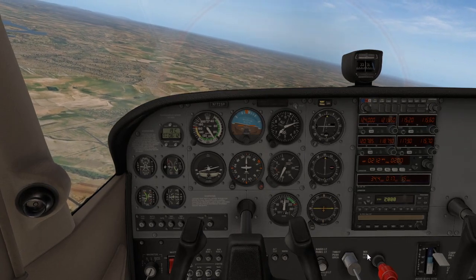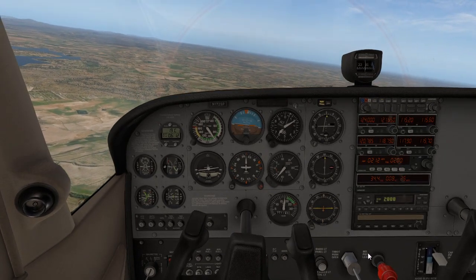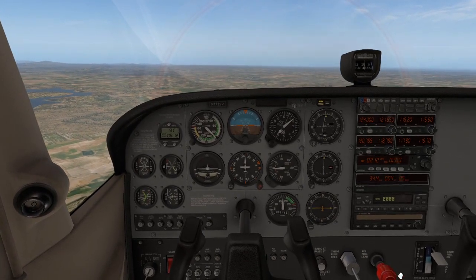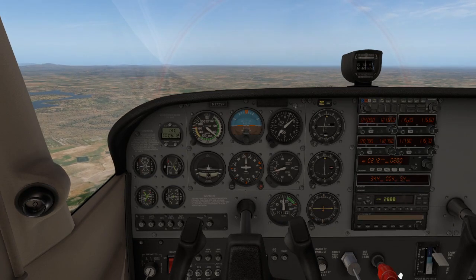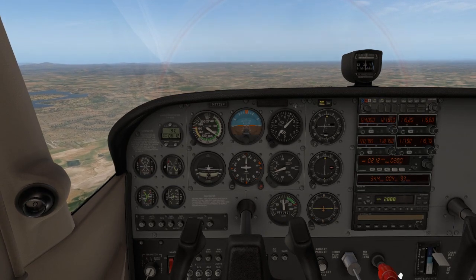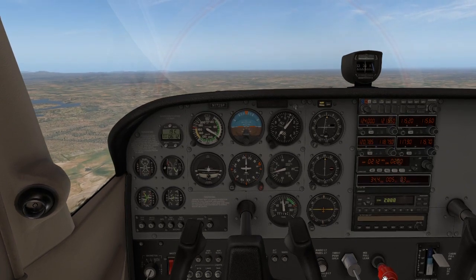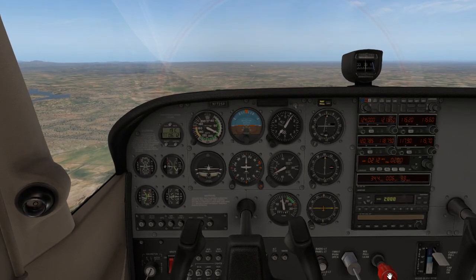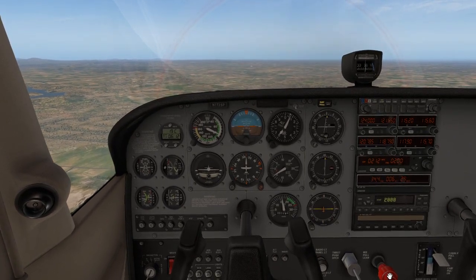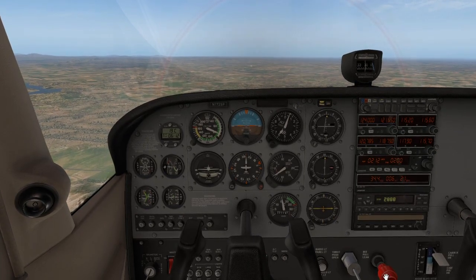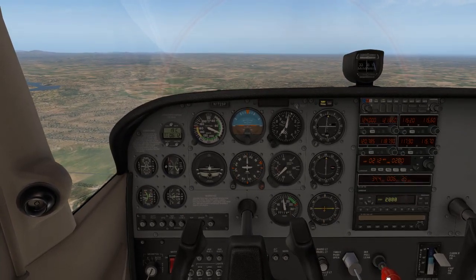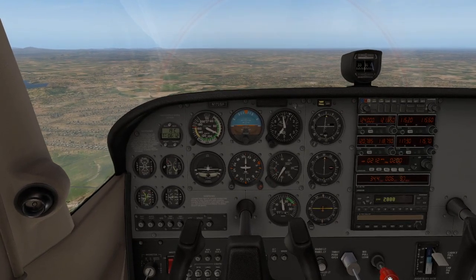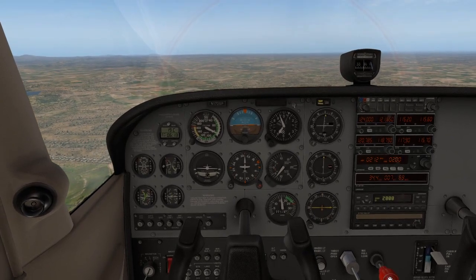And then also remember, if we are climbing or descending, to either lean or richen your mixture. Remember, the lower we descend, we then add one clockwise turn on the mixture to richen the mixture for every 1000 feet that we lose. And then for climbing, we lean the mixture one turn for every 1000 feet that we climb. And that's it for our turning.